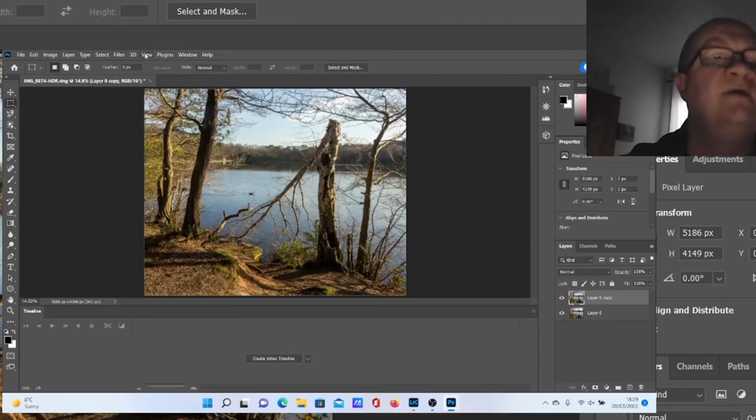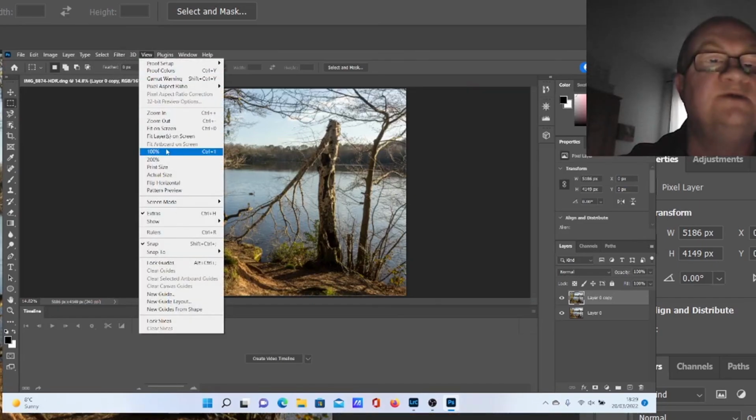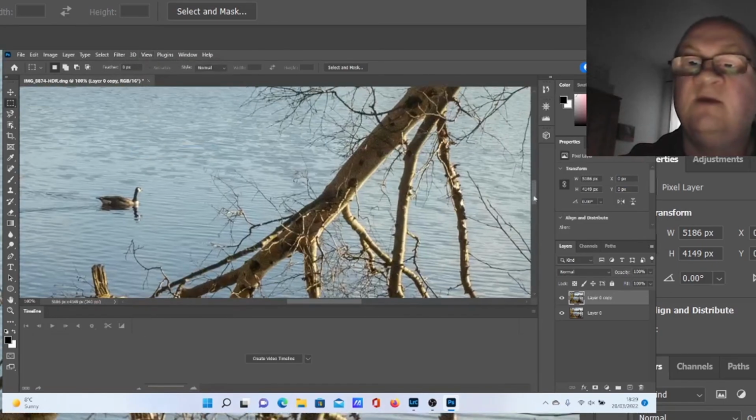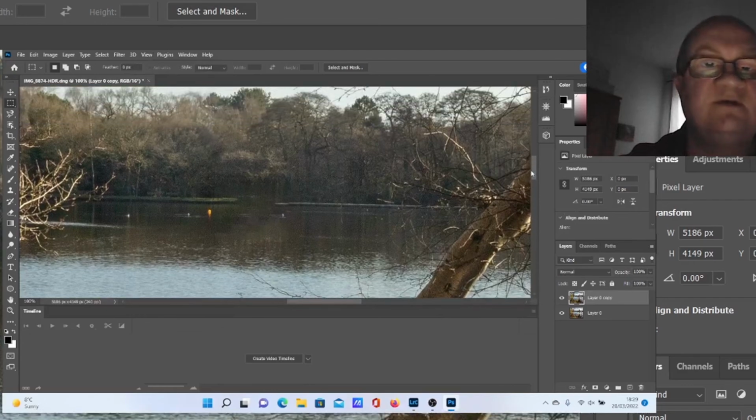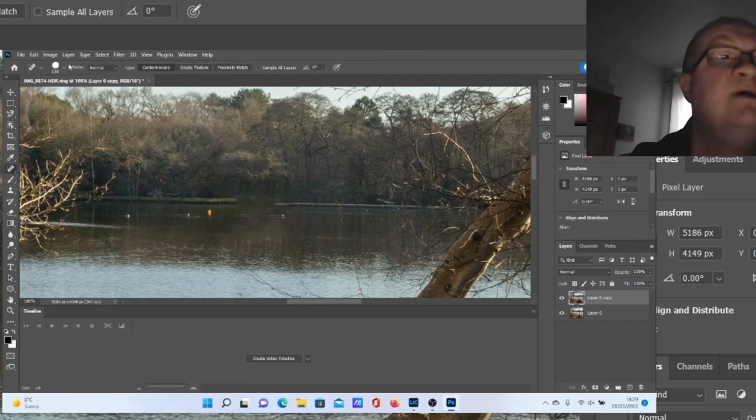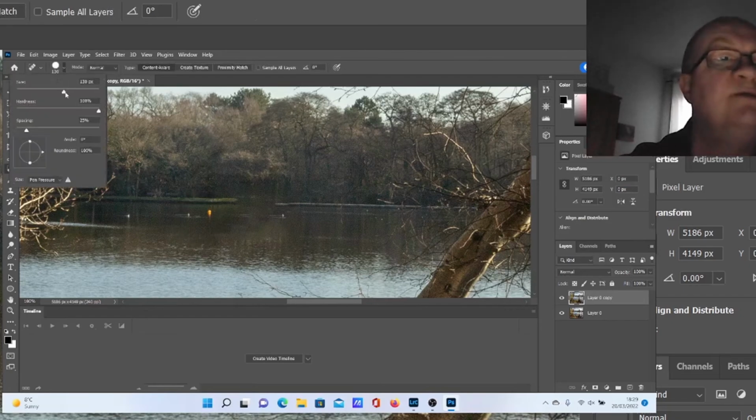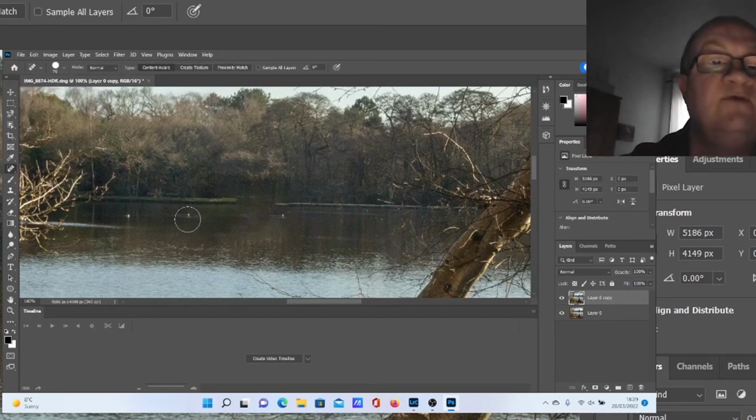I'm going to go back to View just for a moment and to 100%, and then I'm going to go back up to where I've just done that, and then I'm going to get the eraser tool just here. I'm going to make that slightly smaller as well, and then I'm just going to go like that and remove these little bits and pieces of ducks and things that are just in the image.